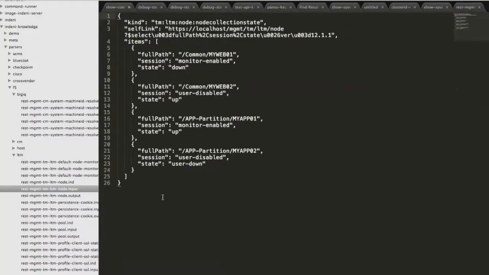So this is the JSON, okay? Now what we want to do is extract the different nodes in F5. So we want the status, and for each of these guys we want to know if it's up or down. Notice that there are 3 states here: down, up, or user down.